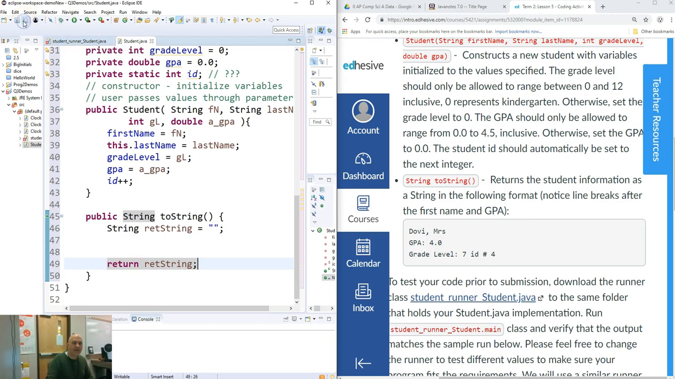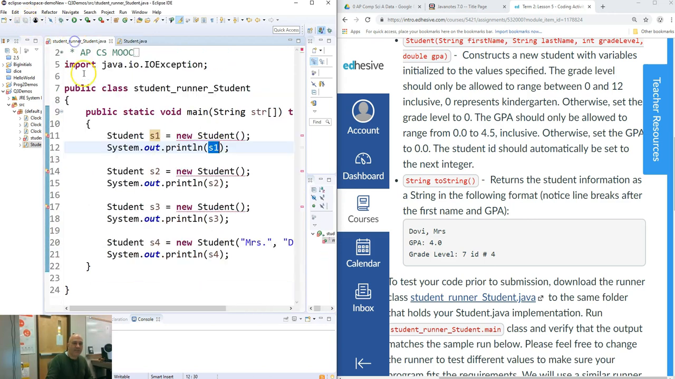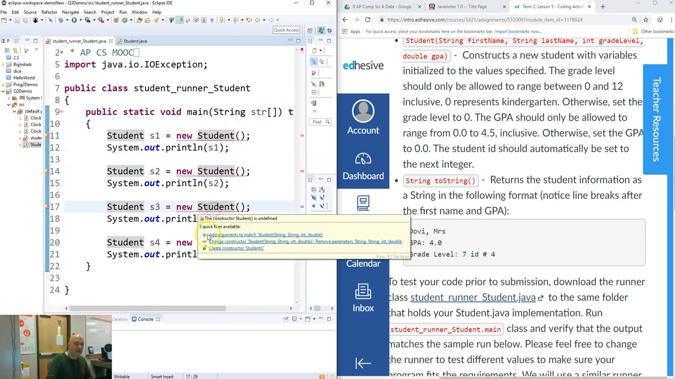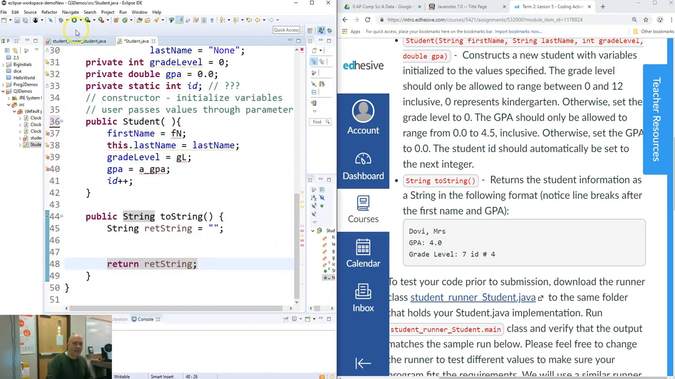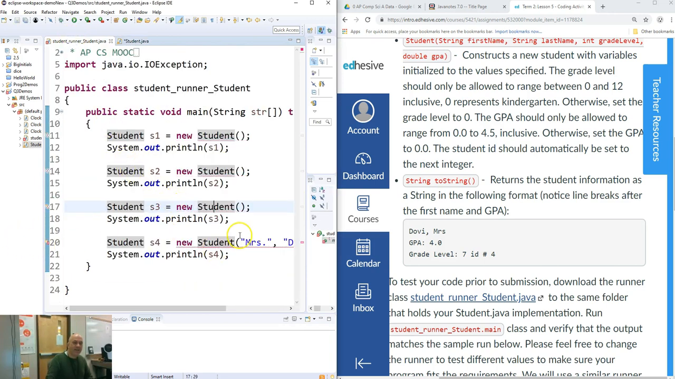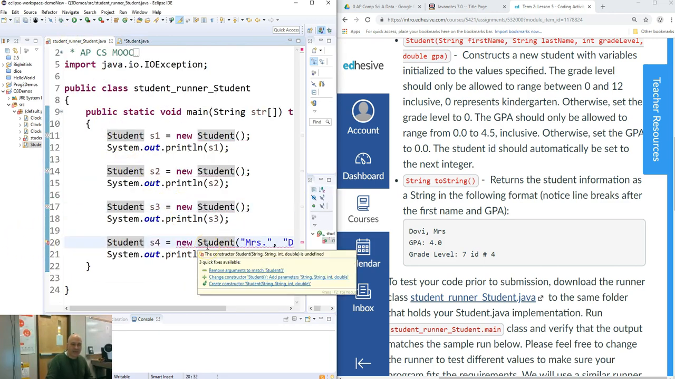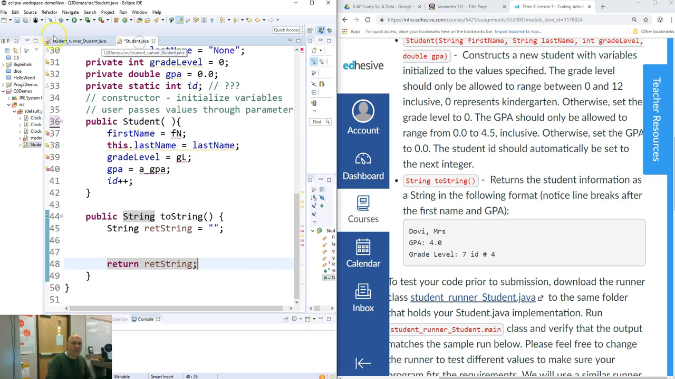I'm going to save this file, and I see what happens over here. I have default constructors that aren't created, but now notice, whoopsie, let me go back, that it's red again. Why is it red? Constructor string int double is undefined. Actually, it is defined. Oh, the student class got touched somehow. Let me change that.